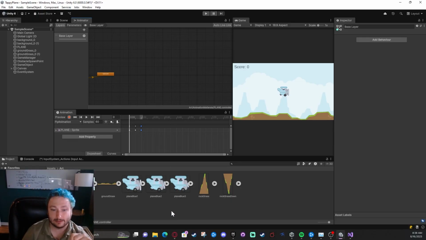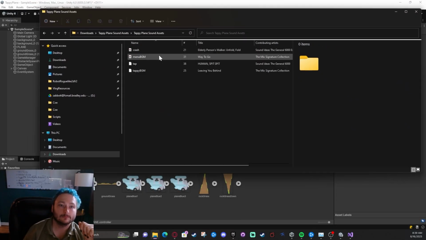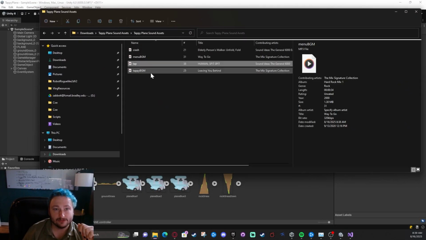Now, the last thing that we're going to do, I actually go find the files. We're going to add sound. Sound is kind of complex when it comes to game engines. If you are in 110, you should have access to a couple sound effects on our Canvas site. I'm extracting them over on the other monitor here. I have a crash, I have menu, I have tap, and I have Tappy BGM.